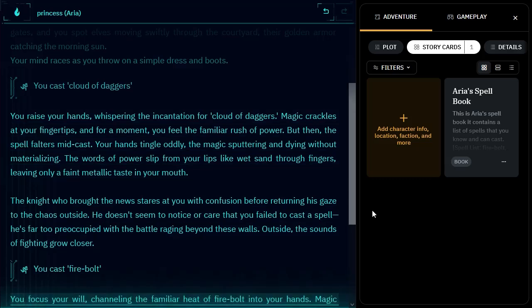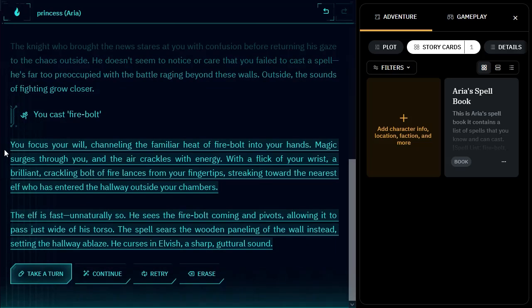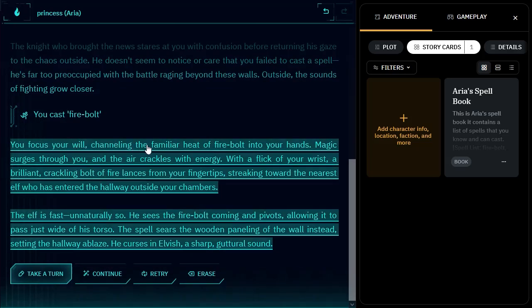All right, come on, let's see. We're seeing it forming. You focus your will, channeling the familiar heat of Firebolt into your hands. Magic surges through you, and the air crackles with energy. With a flick of your wrist, a brilliant crackling bolt of fire lances from your fingertips, streaking towards the nearest elf, who has entered the hallway outside.